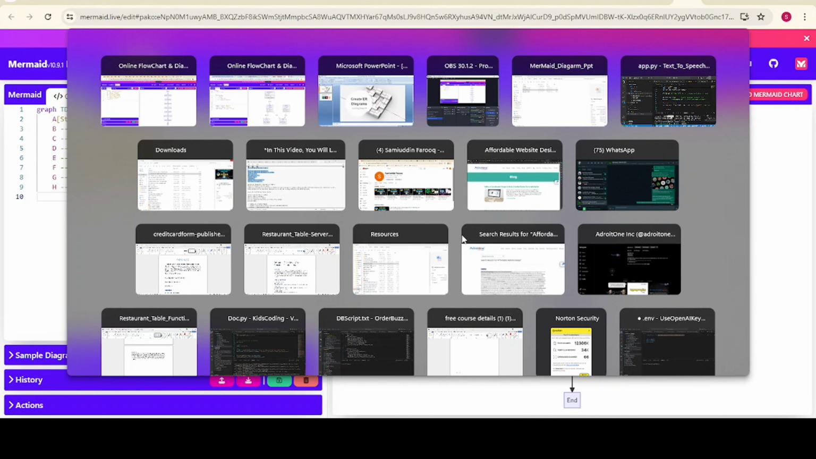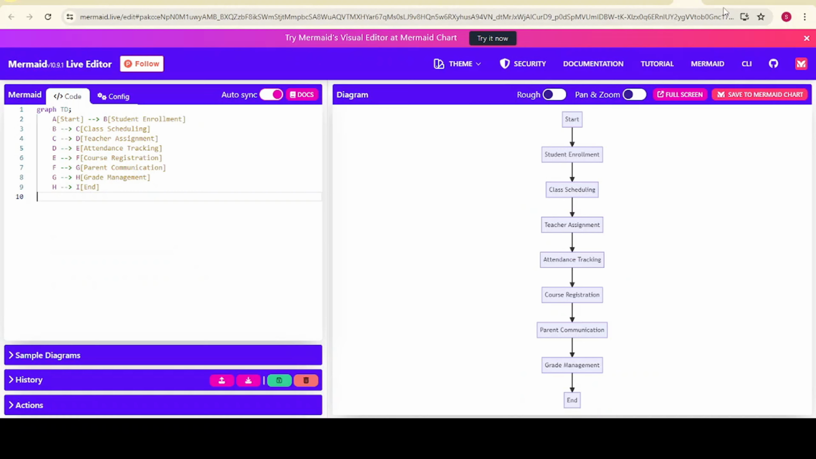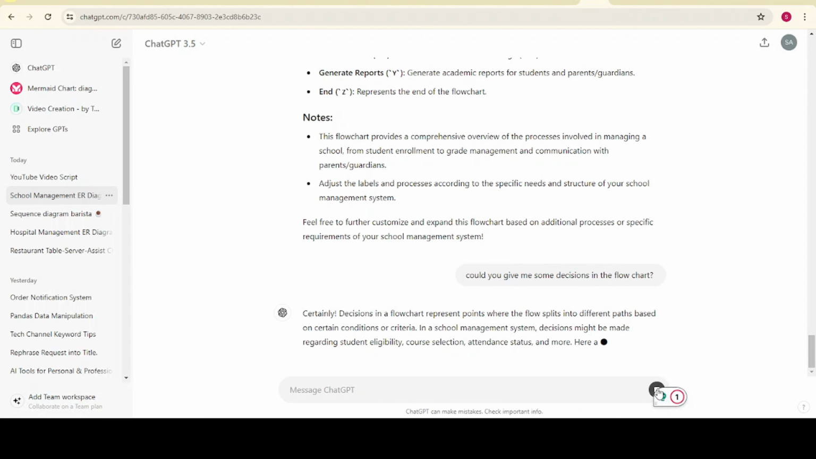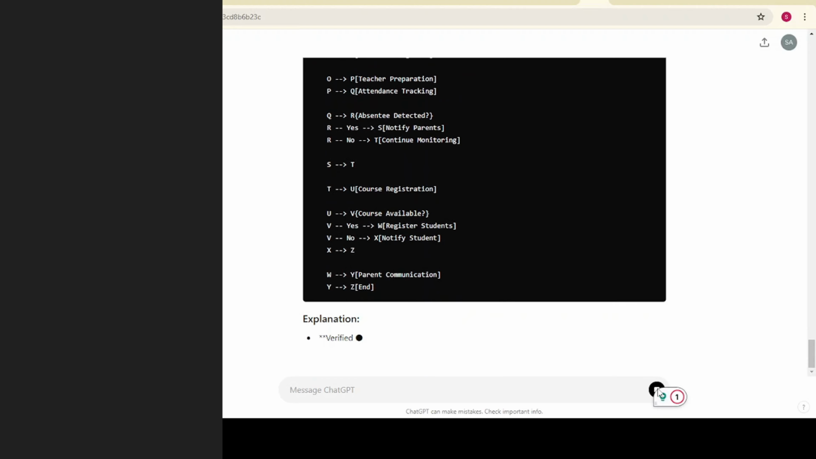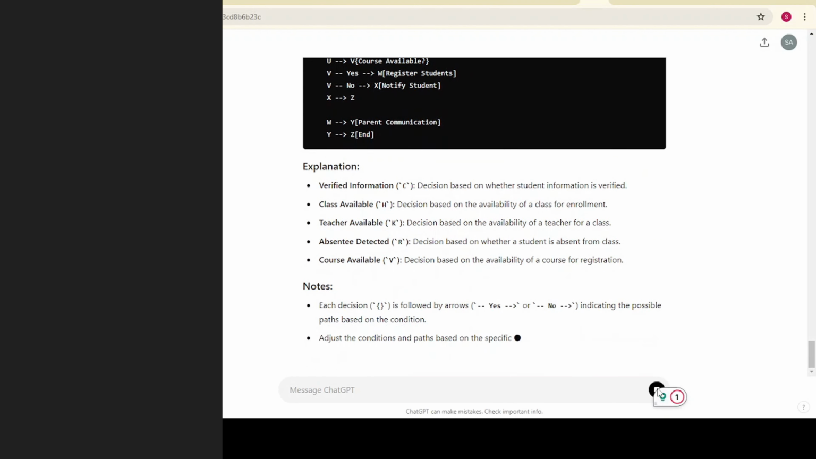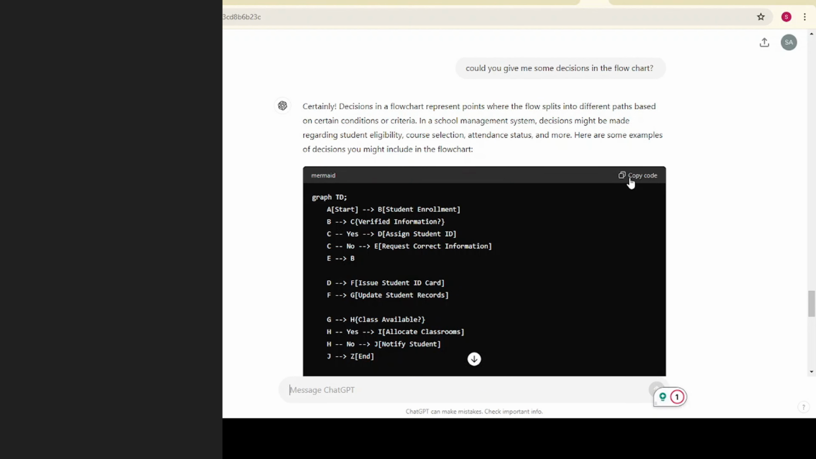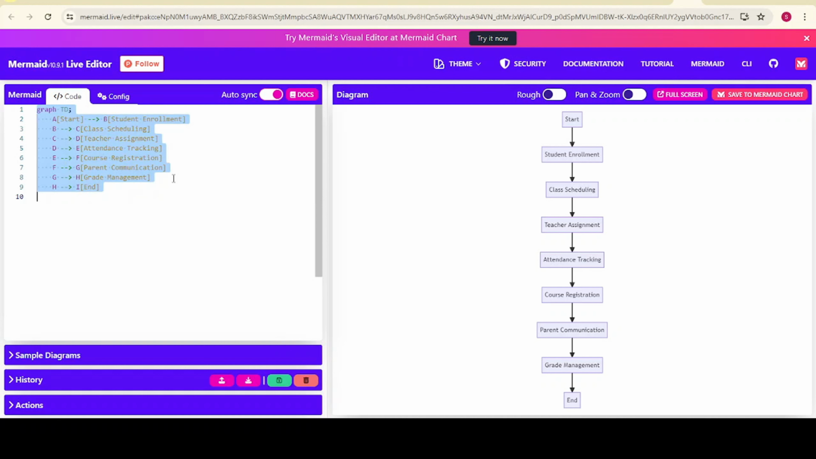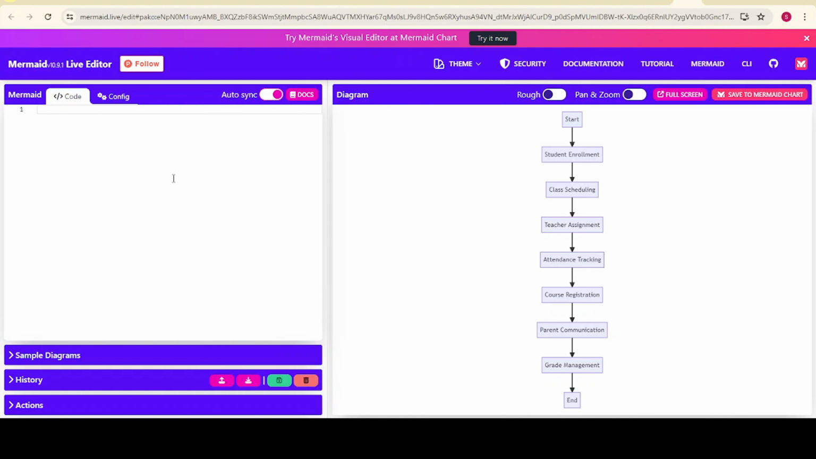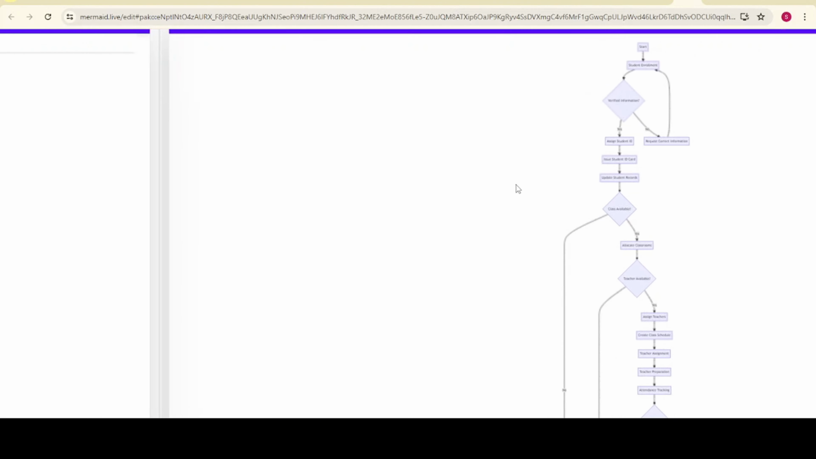We ask ChatGPT for so take this script and paste it here in the live editor. Remove this one, paste it here. So here you can see some decisions also.